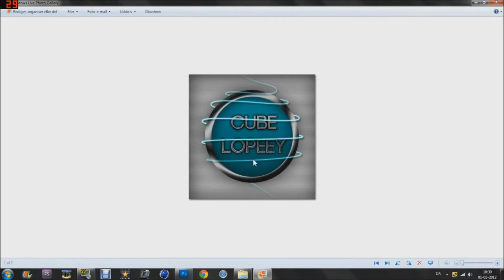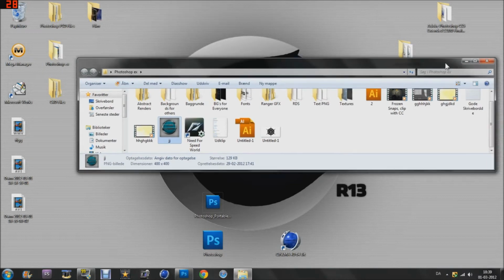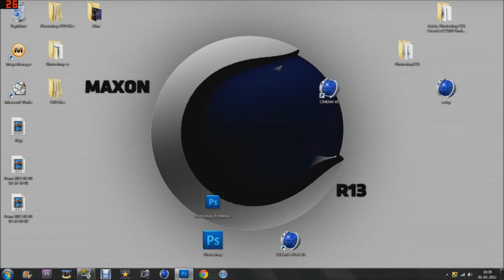The text took me a long time to make, so I'm basically just going to give you a layer style and you can just paste it into your Photoshop. I'll show you how to do that. Right, but let's get started. So I'm just going to close this down. We want this.